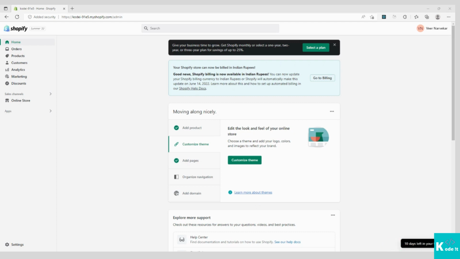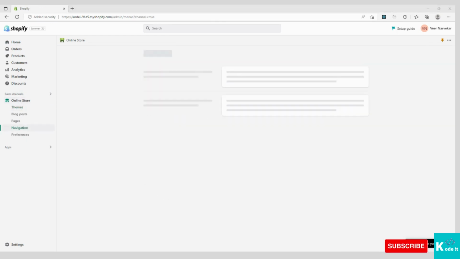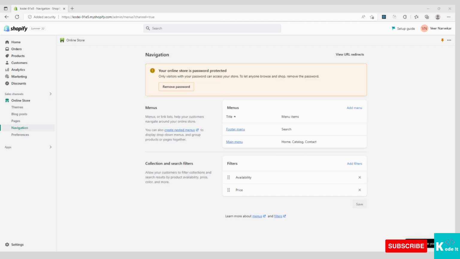So without wasting much time, let's start. In order to create a navigation menu, we need to click on Online Store under the Sales channel. Then we need to click on Navigation. So guys, this is the navigation screen where we create menus and assign pages to it. Also, we assign filters to the collections.